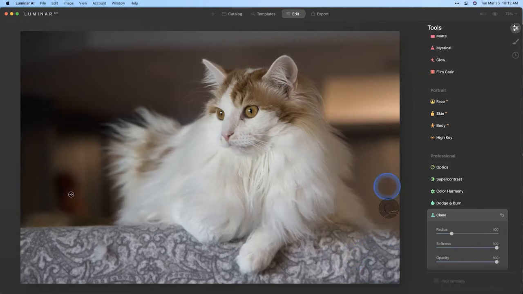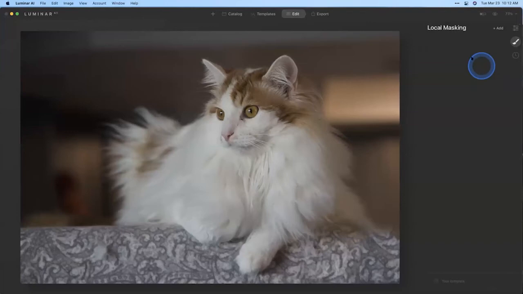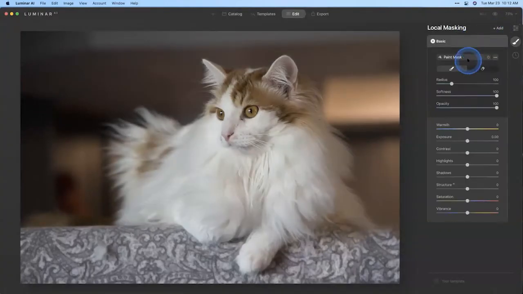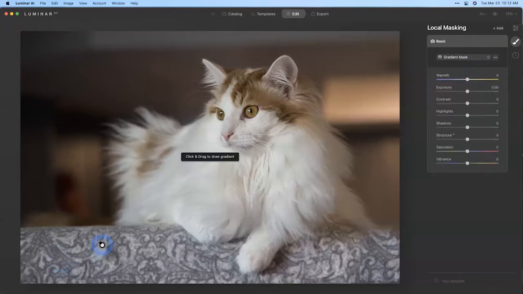Now, I want to darken up that platform at the bottom. I'll go to my local masking, and I'm going to do a gradient mask. So we'll go to add, basic, and I'm going to choose gradient here.